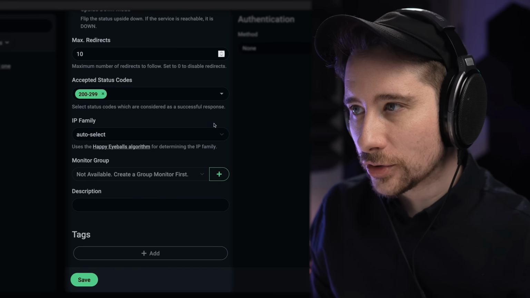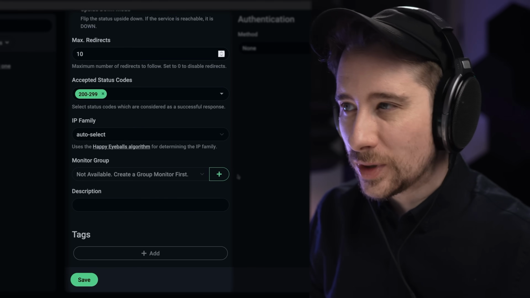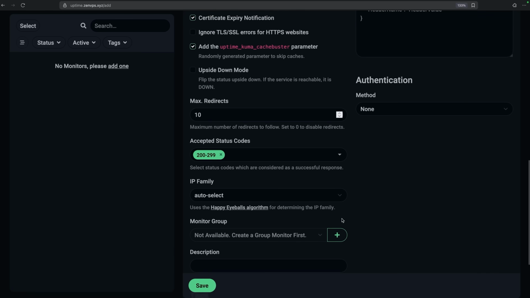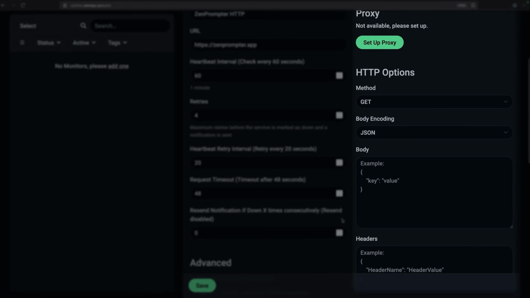Next, we have the monitor group, description, and tags, which we can use to apply metadata or group monitors together. In my case, I'm just going to leave all of these options as default. With that, we almost have our simple monitor set up. You'll notice, however, if I scroll up, that we have a number of other options on the right-hand side.